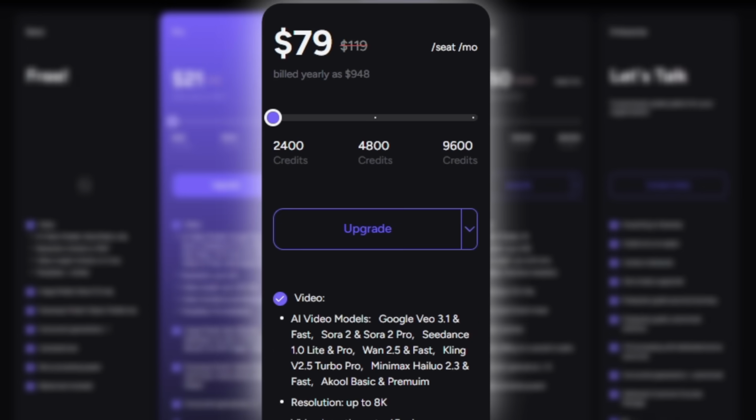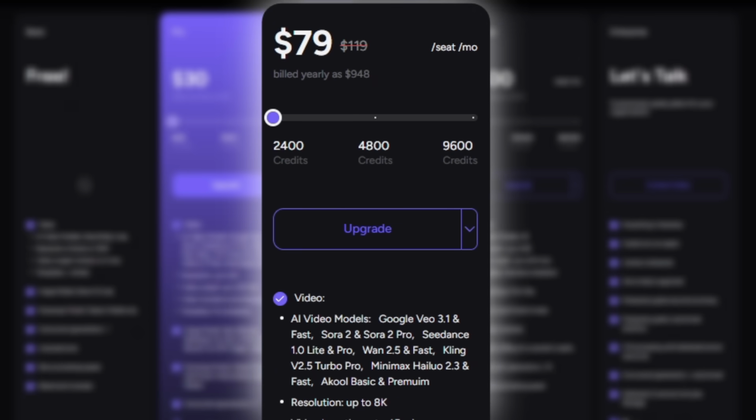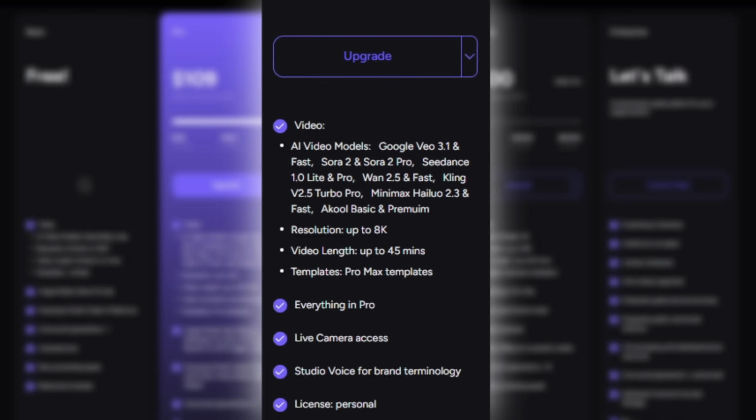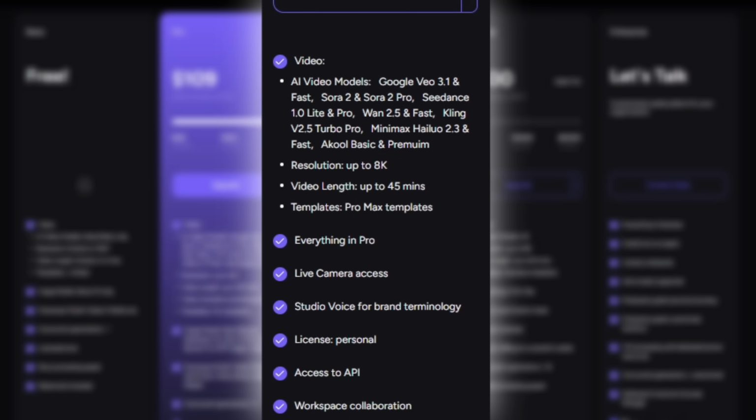Then there's Pro Max, ranging from $119 to $449. This one gives you up to 8K video, 45-minute clips, live camera features, API access, workspace collaboration, and faster rendering. It's perfect if you want professional control or studio-level projects.